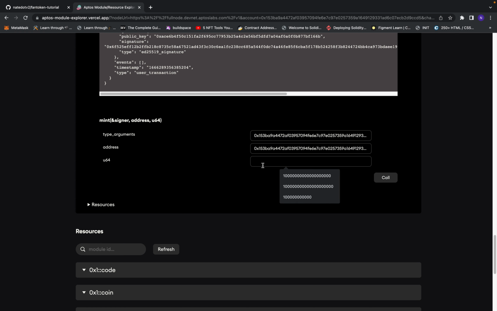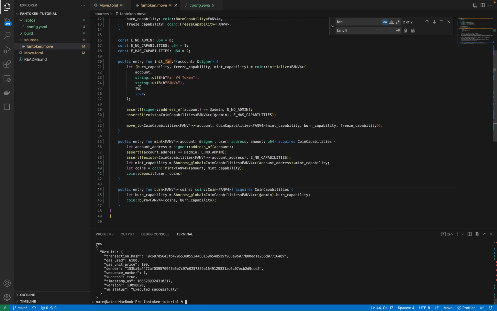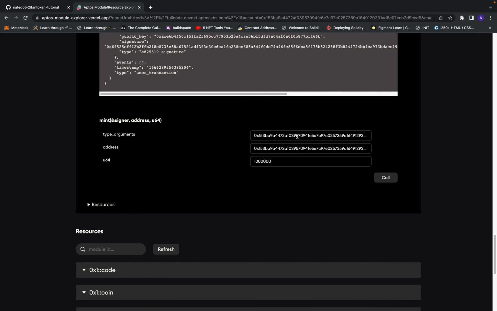So we want to mint 1 million tokens. So 1 with 6 zeros. Now remember, in our token code we specify that our token will have a decimal place of 18. So since our token has a decimal place of 18 and we are writing it in a U64 integer format, we have to add 18 more zeros to 1 million. 1, 2, 3, 4, 5, 6, 7, 8, 9, 10, 11, 12, 13, 14, 15, 16, 17, 18. So let's call this function.